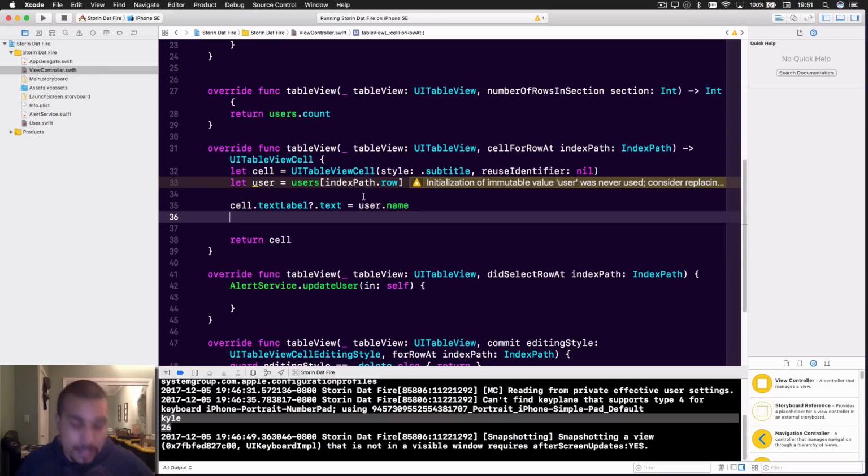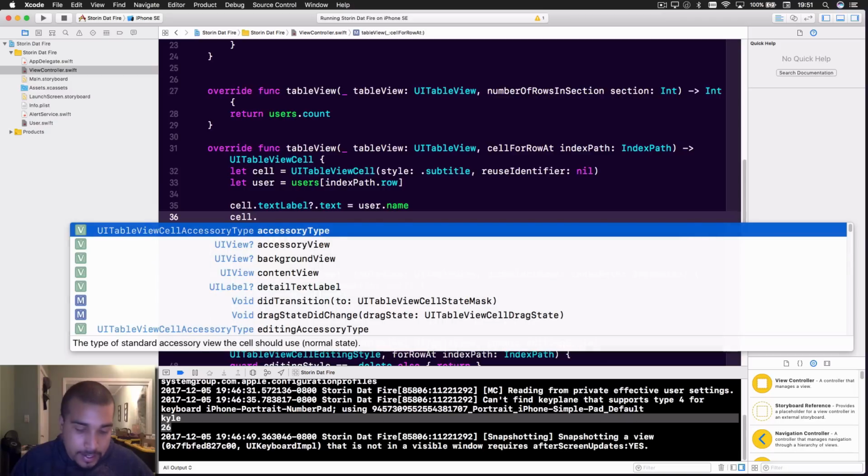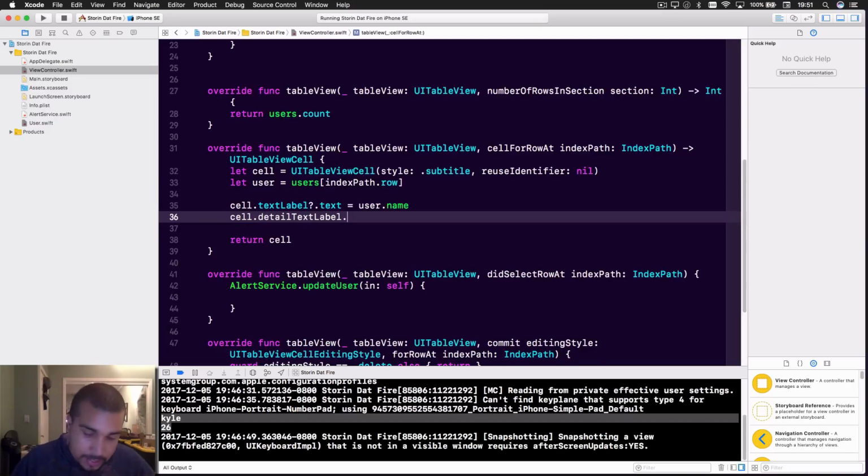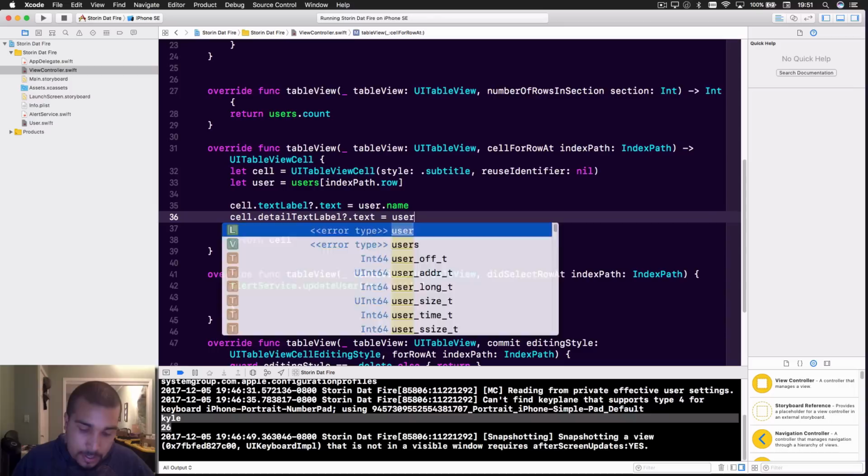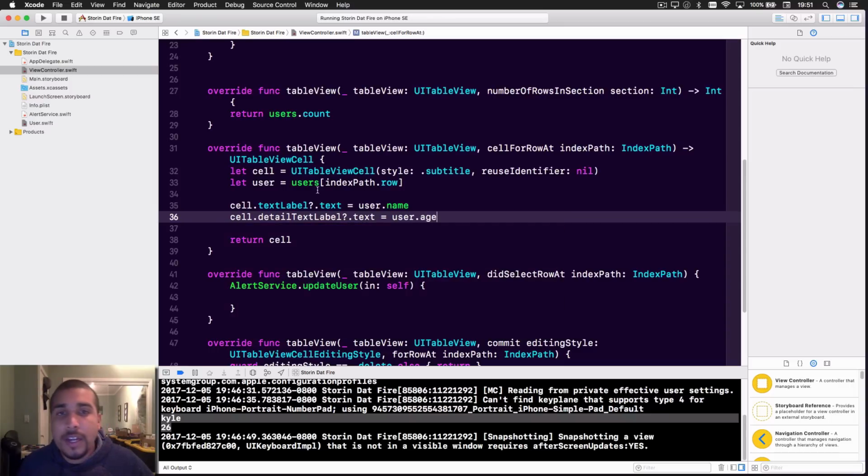And let's see, cell.detailTextLabel.text is equal to user.age. Now we can't do that because age is a number, or an integer. So what we have to do is wrap it in String, like so, which will convert it to a string. Cool beans.